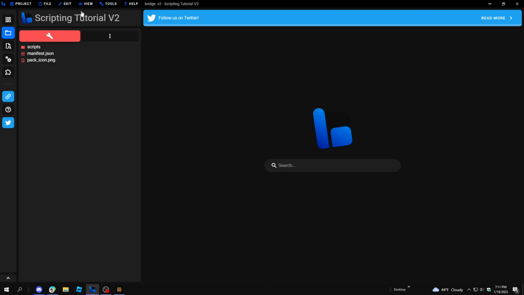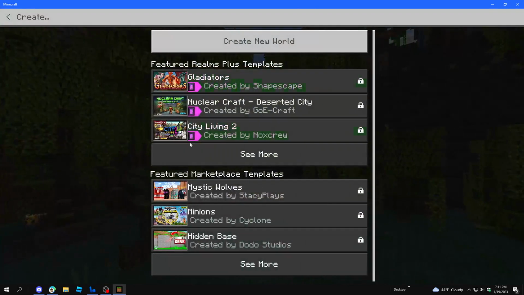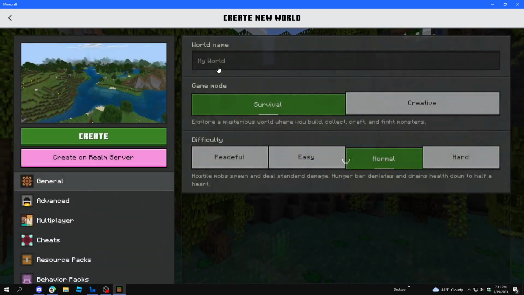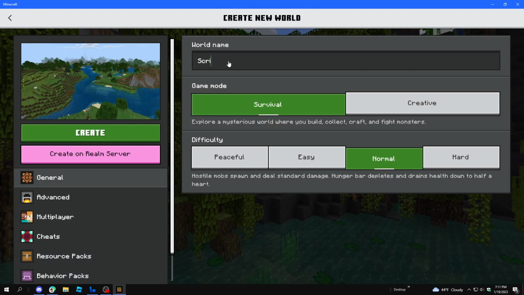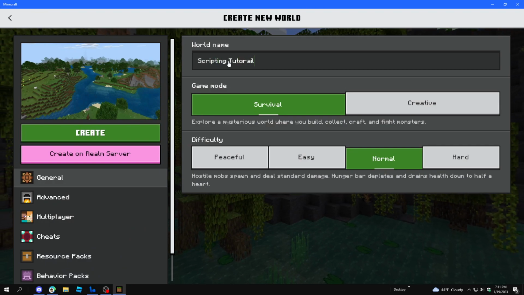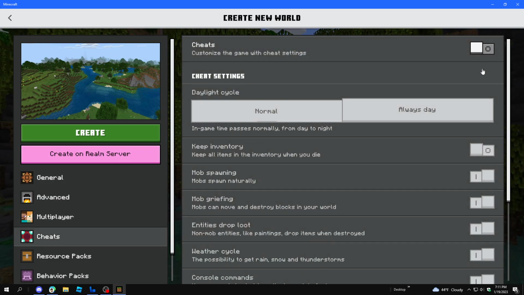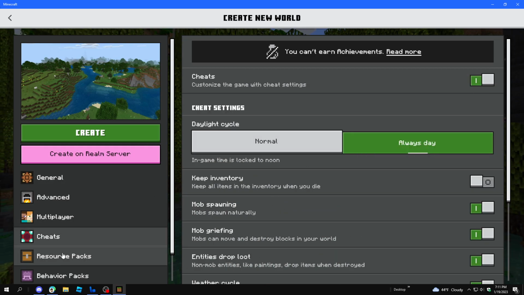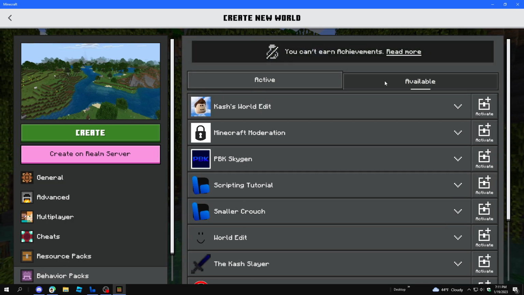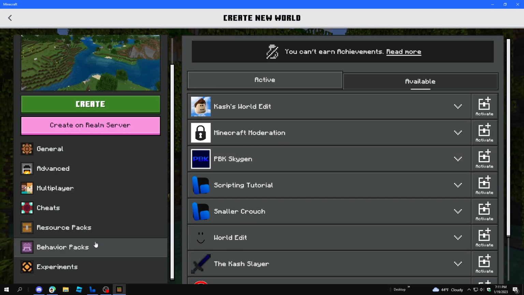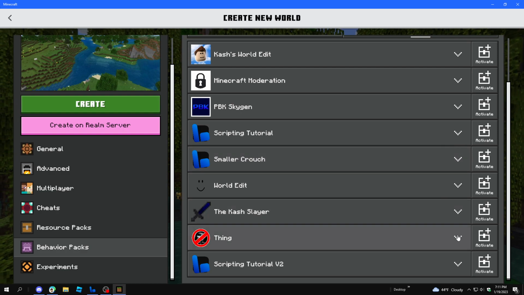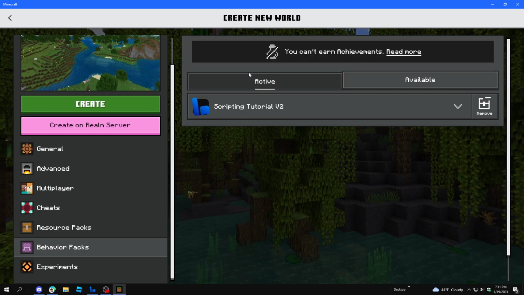And once you do that, we're going to create a new world in Minecraft. And I'm just going to name this world scripting tutorial V2. And then I'm going to go to cheats, turn them on, put it on always day. And then in available behavior packs, we're just going to turn on scripting tutorial V2.